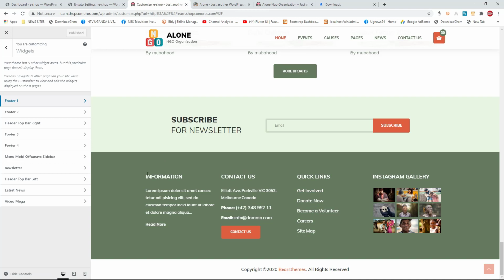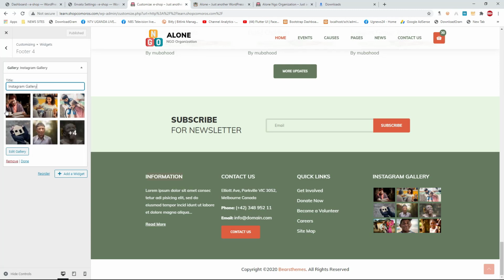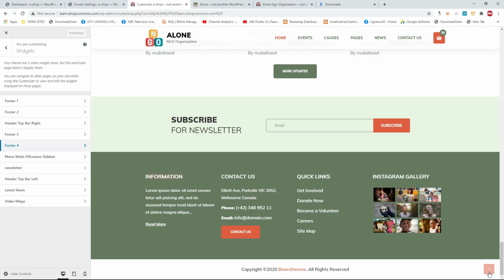So you see, if you want to modify this information, it is divided into sections. You have section 1, section 2, section 3, and section 4. So you can modify here. You see, in footer 4, we have a gallery from Instagram. It is available? Okay. So we have a gallery widget. If you want to modify this, you have to come here. So you should always be ready to face challenges for the first time.